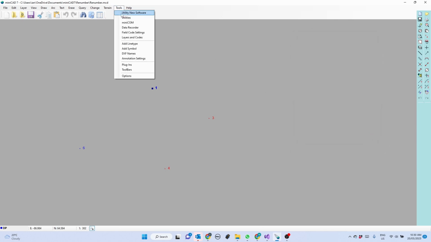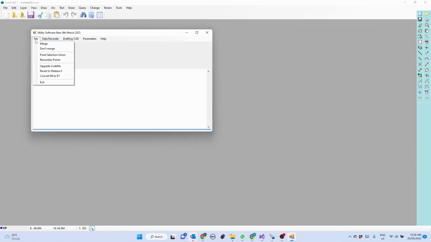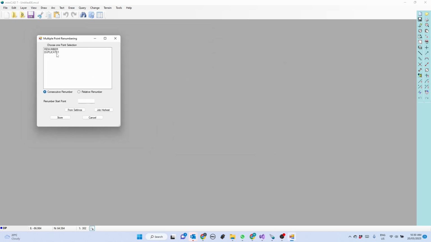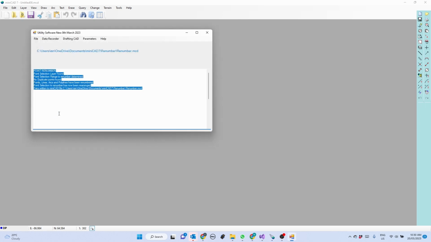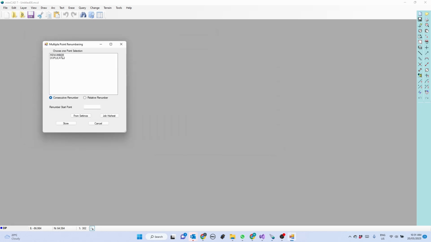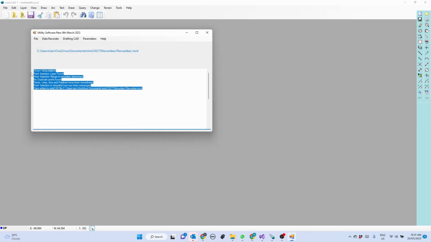So I go Tools, Utility Software, File, Renumber Points. Okay, we select the duplicate. We want it to now go, well, I'll do Job Highest, become point 7, and hit Store. So that one's done. Now I won't go back into miniCAD at this stage, I'll just do it again. Now we'll try and do this renumber consecutively, and we'll say from point 1, and we'll hit store, and as you can see it's done it. We've got no error messages.